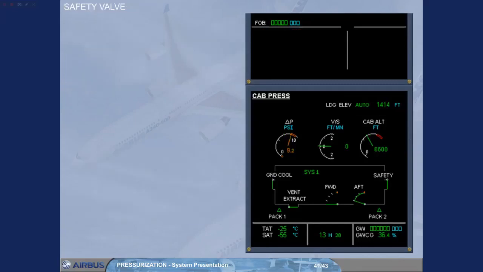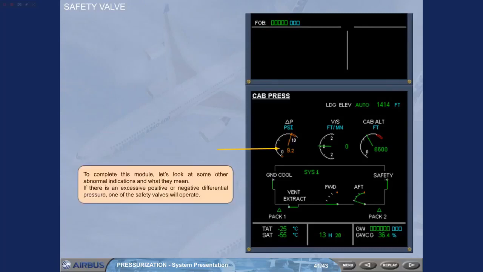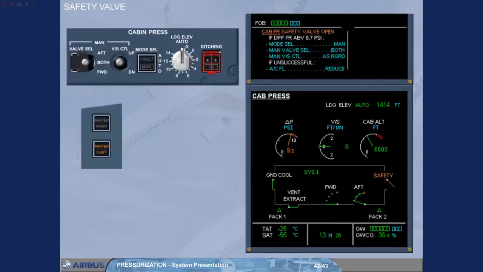To complete this module, let's look at some other abnormal indications and what they mean. If there is an excessive positive or negative differential pressure, one of the safety valves will operate. An Ecam caution cabin pressure safety valve open is generated, and the safety valve indication on the cabin pressurization page changes to amber.